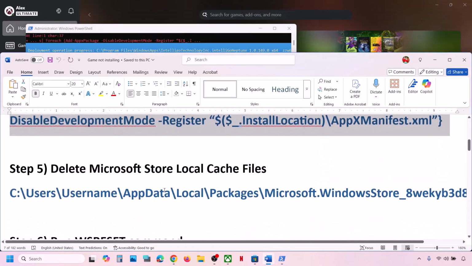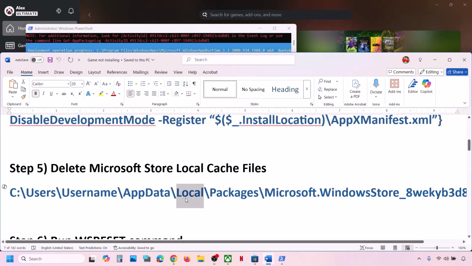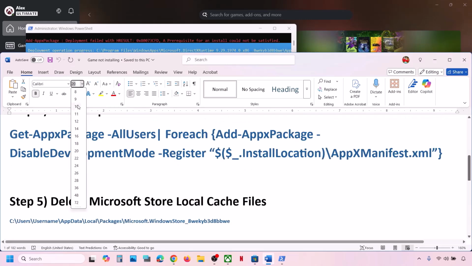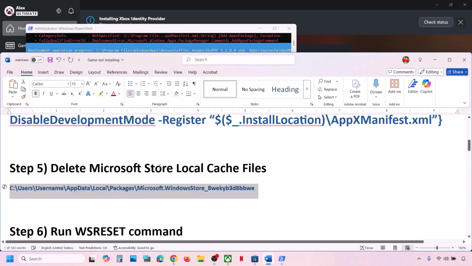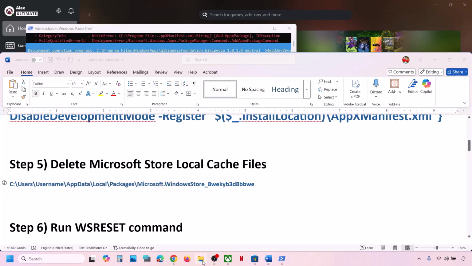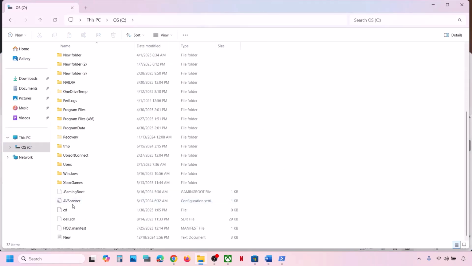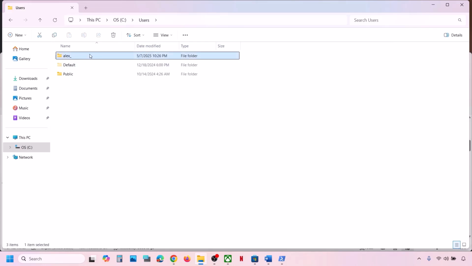Next step is to delete Microsoft Store local cache. Now for this you can go to this location. The location is provided in the video description. So open File Explorer, then go to this PC, open C drive. Now open users folder. Now open your username folder.